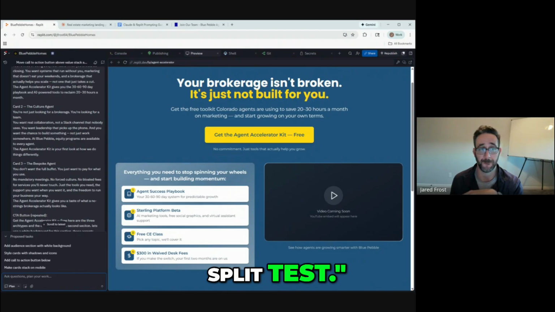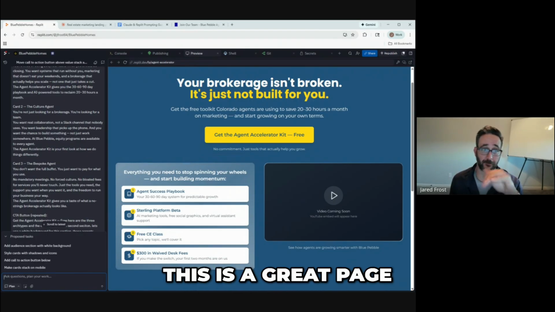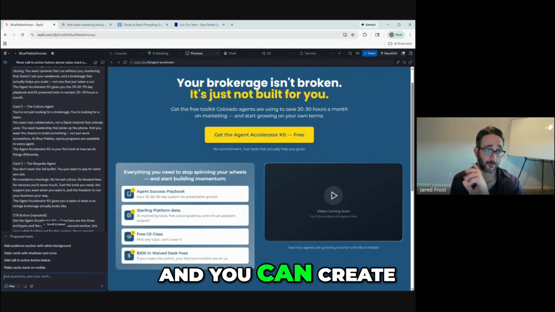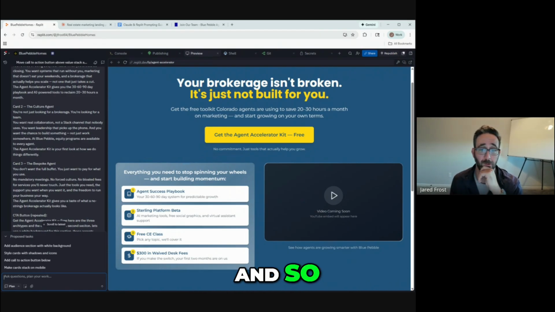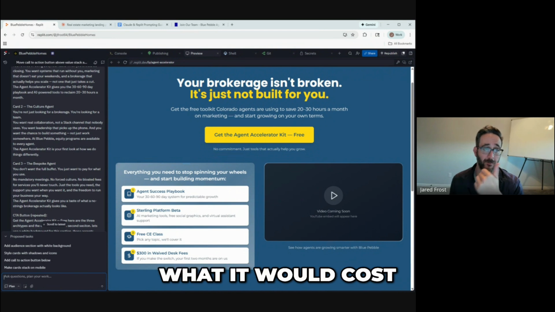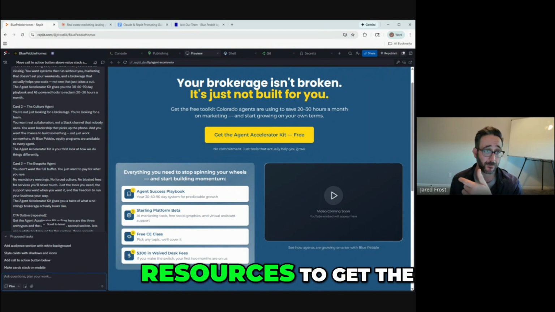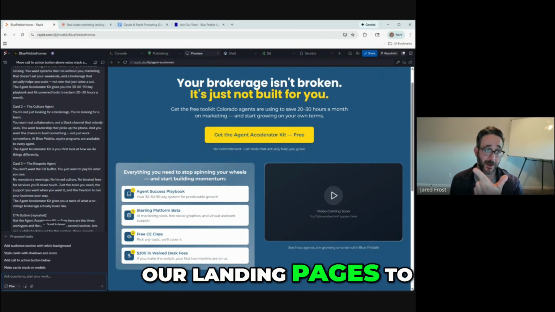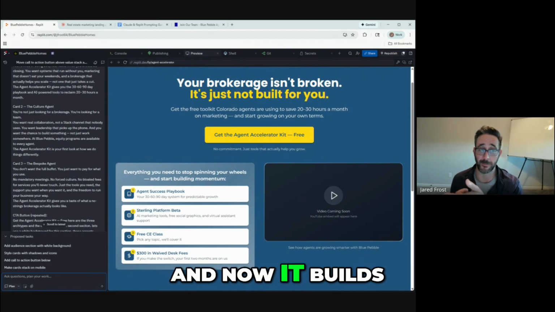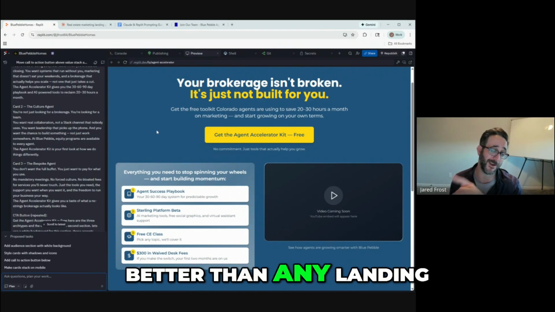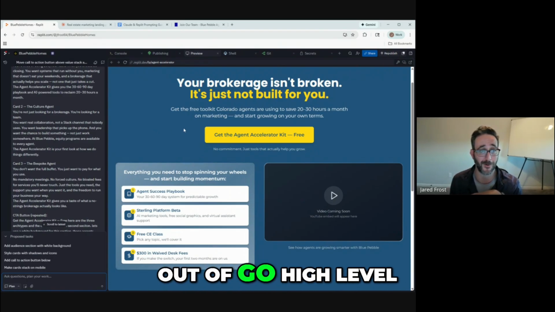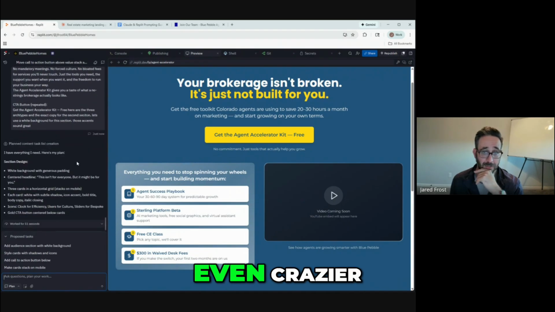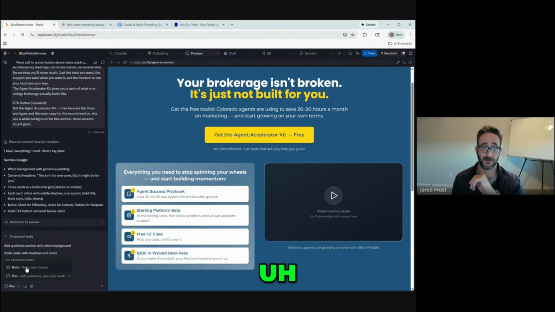Now let's create a split test. You could also go into Replit and say, okay, great, this is a great page. Now let's create a variant, like a B variant, and we'll run it this way. And you can create your own A/B test within Replit, right? So think about what it would cost in terms of time, money, resources to get the copy you need, if you're not very good at building landing pages. And now it builds landing pages for you. I think this looks better than any landing pages I've seen coming out of GoHighLevel. And it's all yours. You own it, which is even crazier, right? Let's see it now.